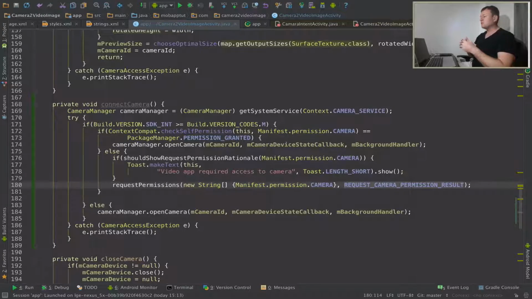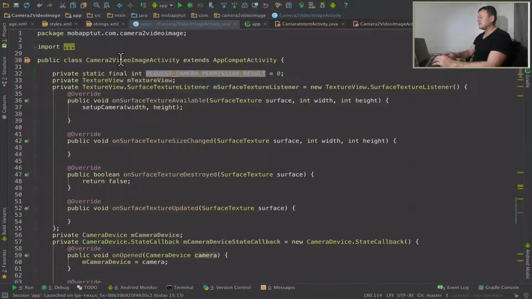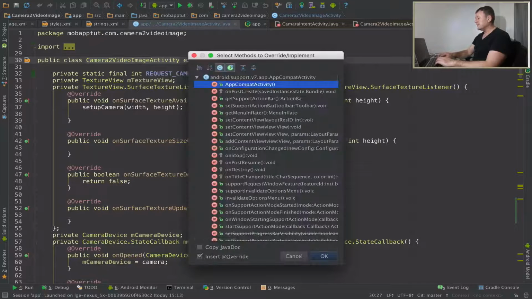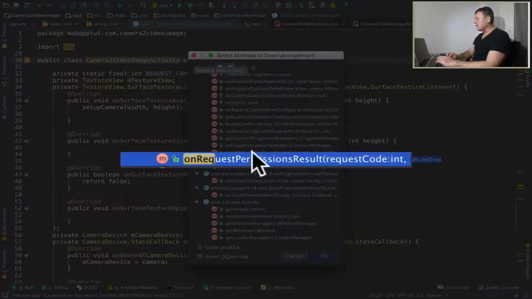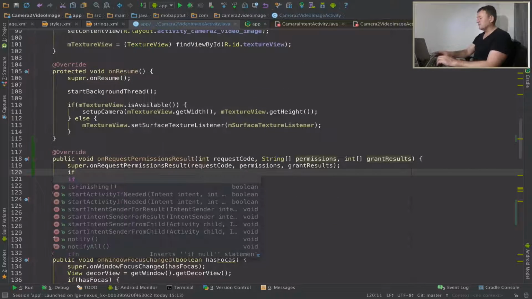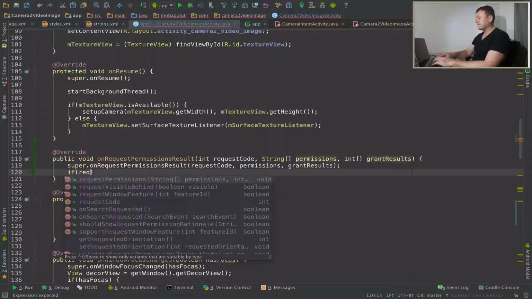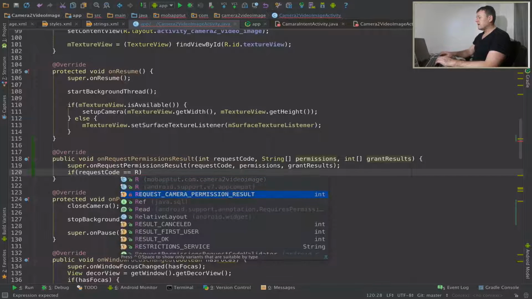It's an overridden method, so if I go back into activity again here, because I think I've forgotten the name of it, I can probably find it in here. On request permission result is what I want, so select OK for that. Here it is. First thing I want to do is the check for the request code. I've got the request code here, and check that it's equal to the int that we just created before, request camera result.